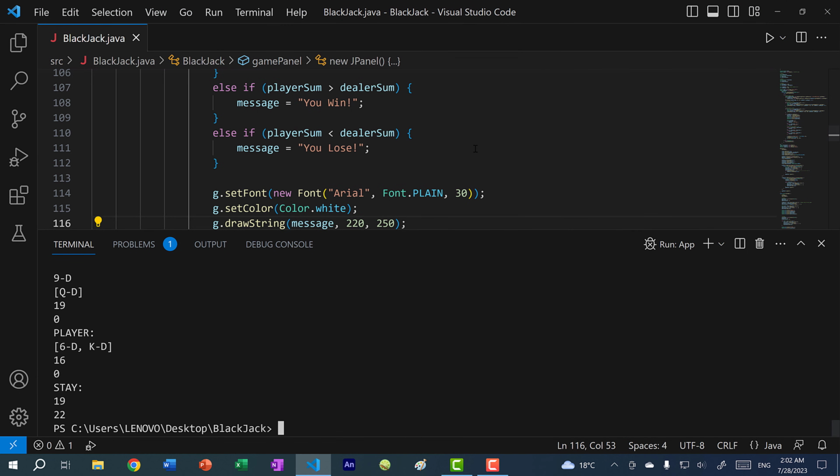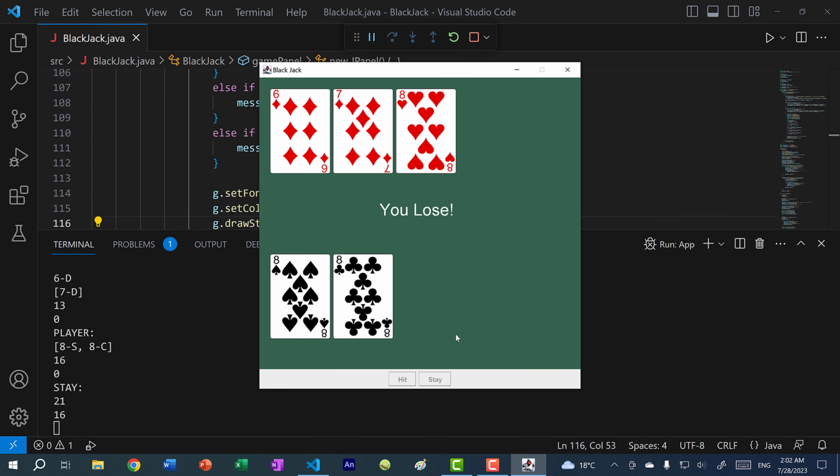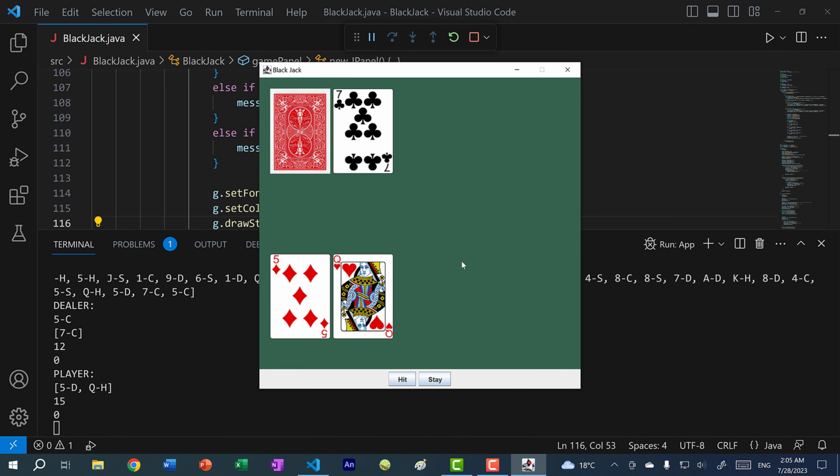And one last time, I have 16, I'll just stay. And I lose. Let's see, 6 plus 7 plus 8. The dealer has 21. Okay, so yes, I lose. Alright, so now we have a fully functional game of blackjack.